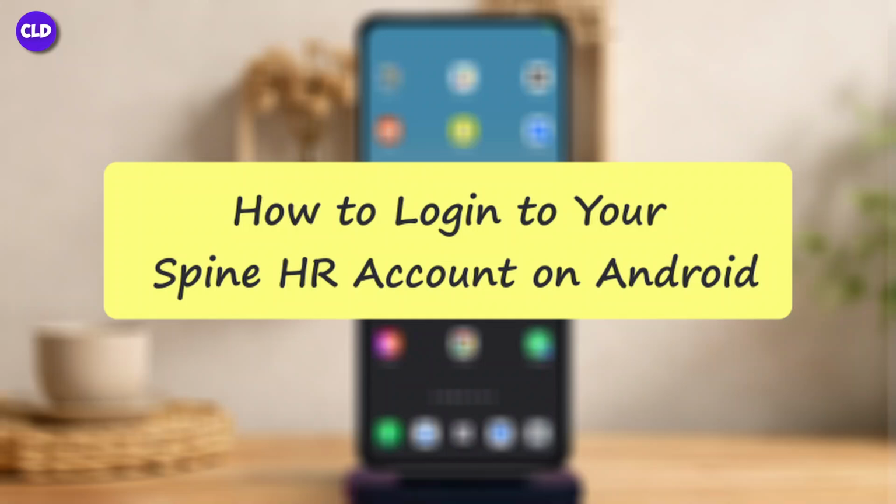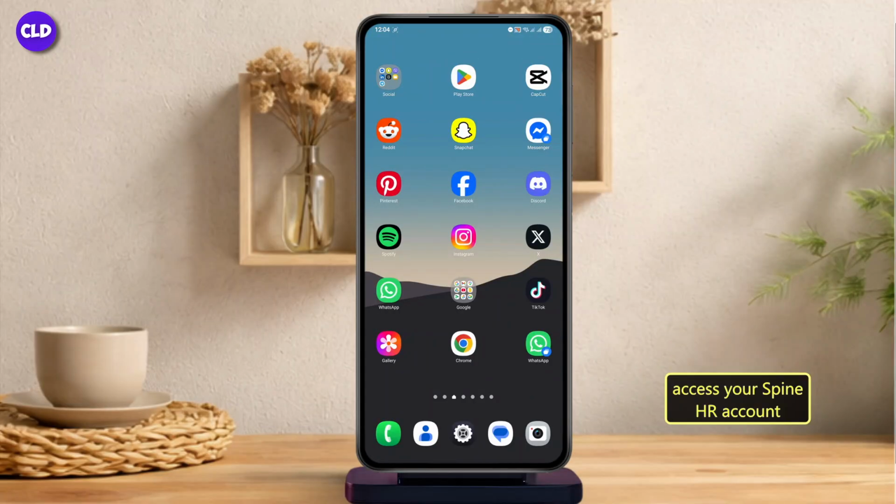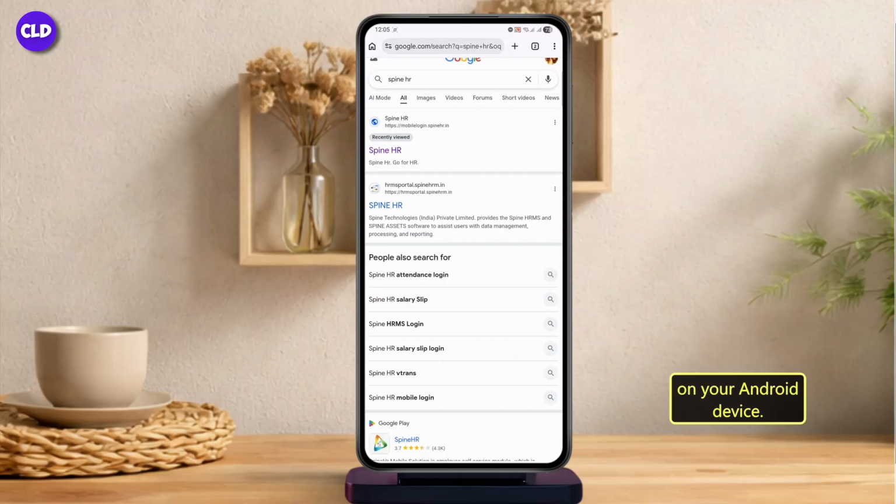How to log in to your Spine HR account on Android. This tutorial shows you how to access your Spine HR account through your mobile browser. First, open your preferred browser app on your Android device.